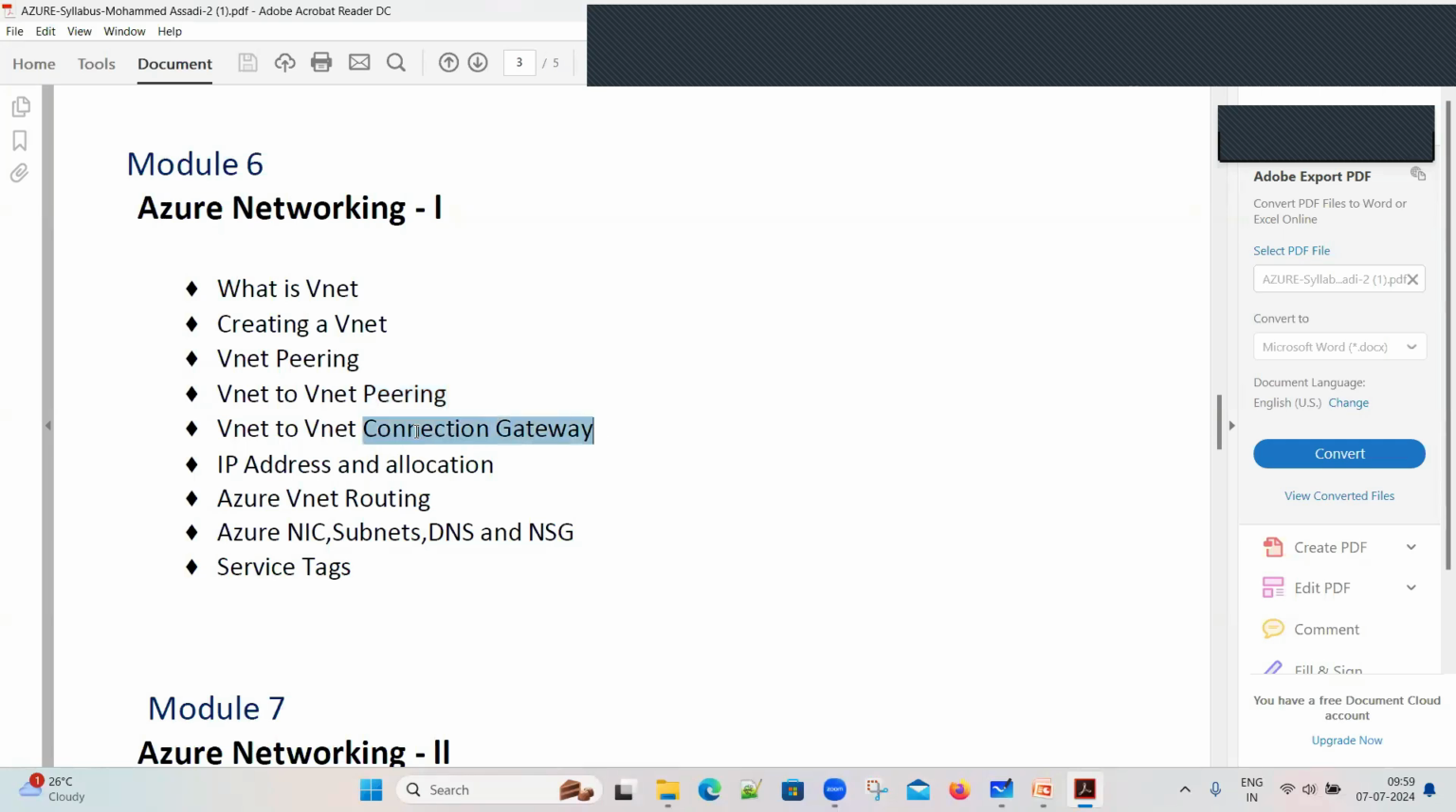The connection gateway is similar to peering, but the connection gateway is an old method that Azure provided to connect two different networks, and peering is the latest technology introduced by Azure. I will also explain about IP addresses, and I'll also explain in detail the subnetting part.